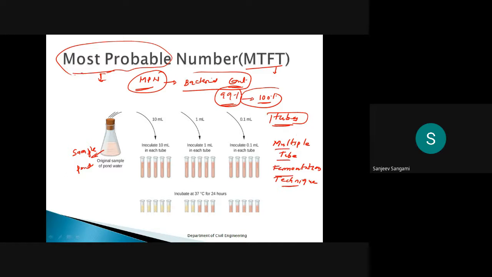The name itself indicates we are using multiple tubes. Here you can see 1, 2, 3, 4, 5, a series of 5s. Always use a series of 5. We are considering multiple tubes, and in all the tubes we are doing fermentation. You already know what the fermentation technique is, so the overall process we call the multiple tube fermentation technique.